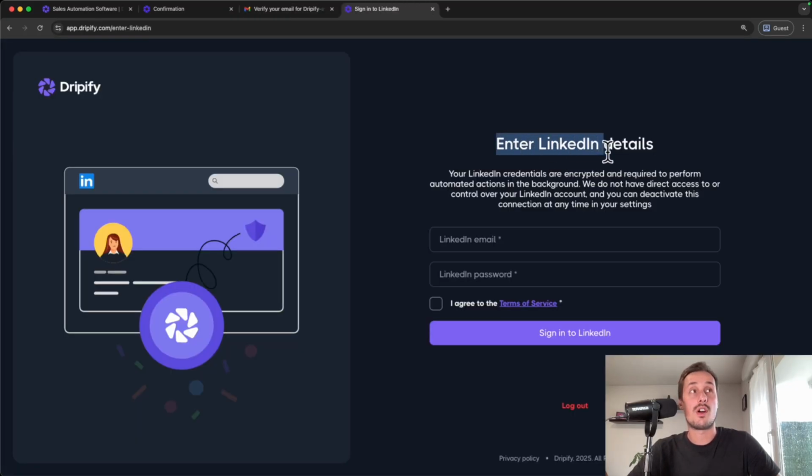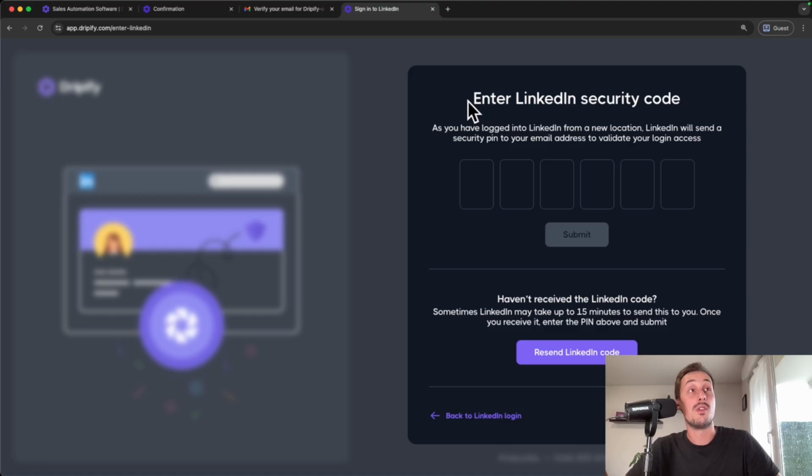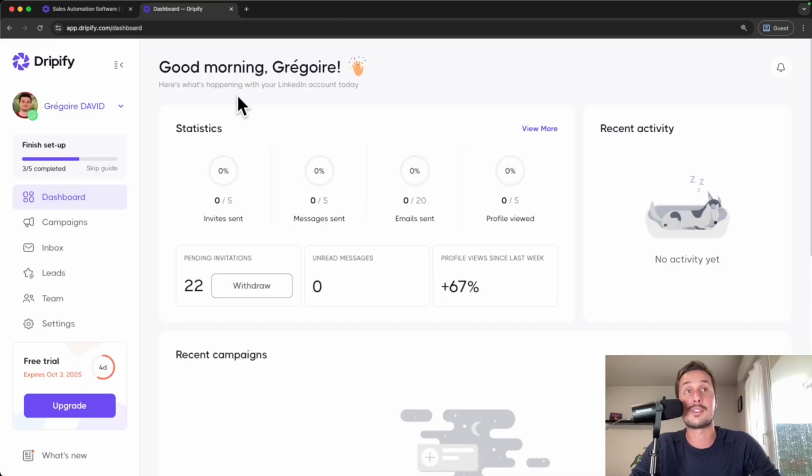Now we need to enter our LinkedIn credentials. So LinkedIn email and LinkedIn password. Once it's done, don't forget to check the box, and then you click on sign in to LinkedIn. And here I have to enter the LinkedIn security code that I've just received in my email address. If you haven't received a code, don't forget to check your spam folder, or you can just click on resend LinkedIn code. So in my case, I have my code. So now all I need to do is click on submit.